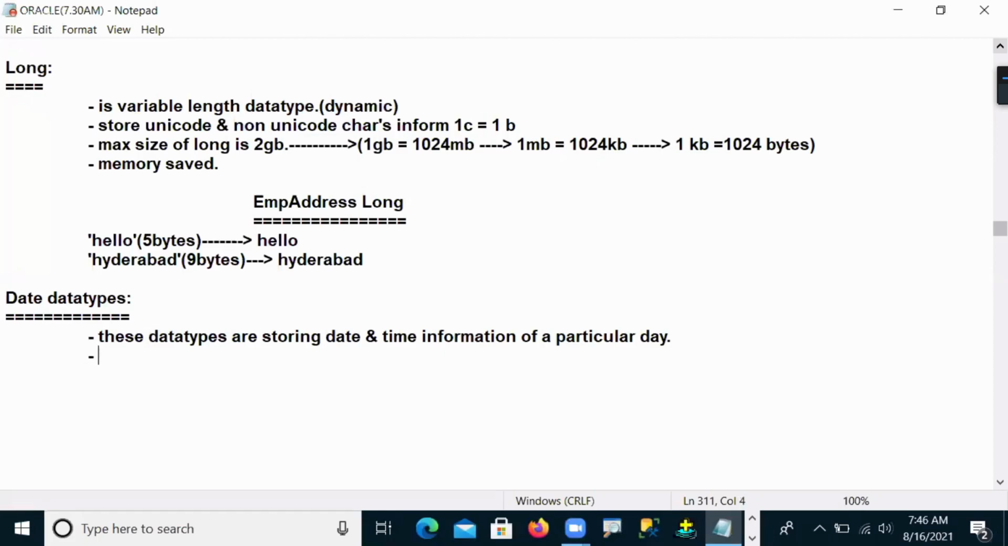And here in our Oracle, what is the range of your date data type? The range will be from 01 Jan 4712 BC to 31st December 9999 AD.